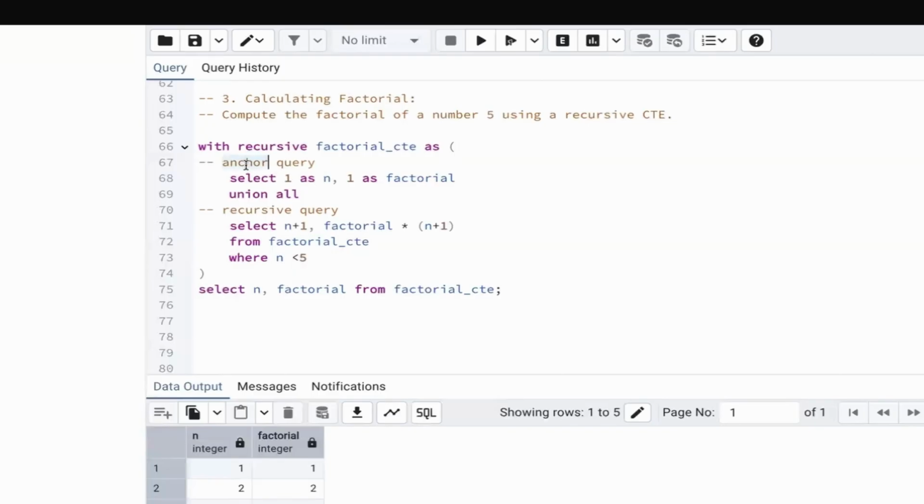Now this anchor query, select 1 as n and 1 as factorial, is the base case. It initializes the factorial computation for n equal to 1, the first number in the sequence, and factorial equal to 1, for the factorial of 1 is 1. As we know, the factorial of 1 is 1.